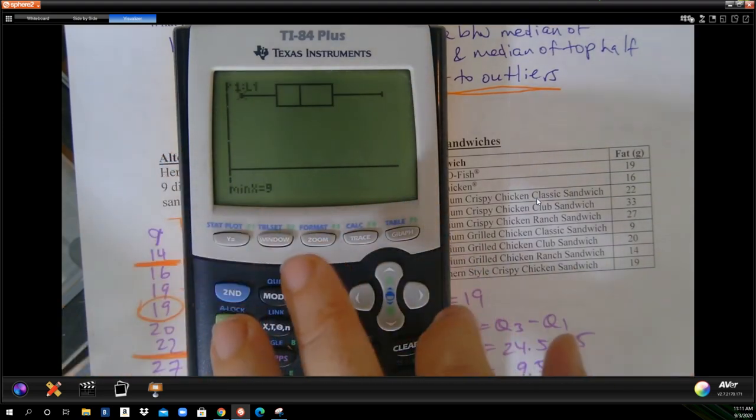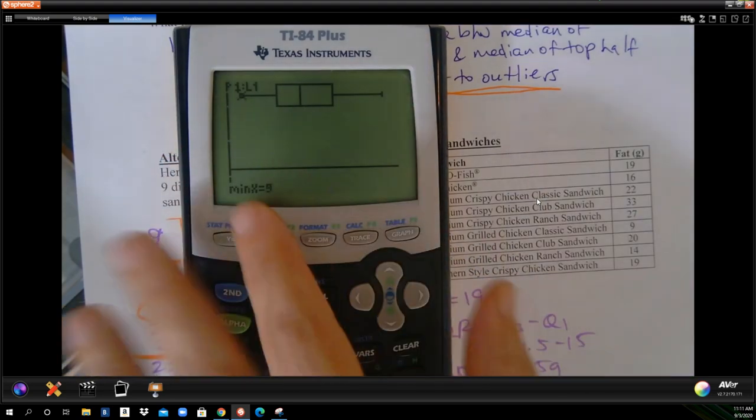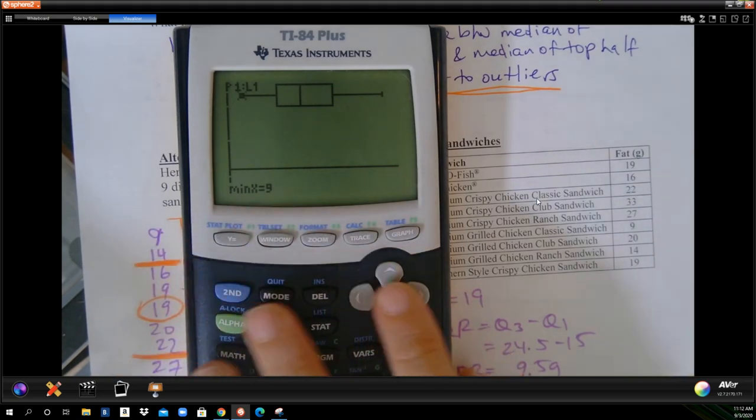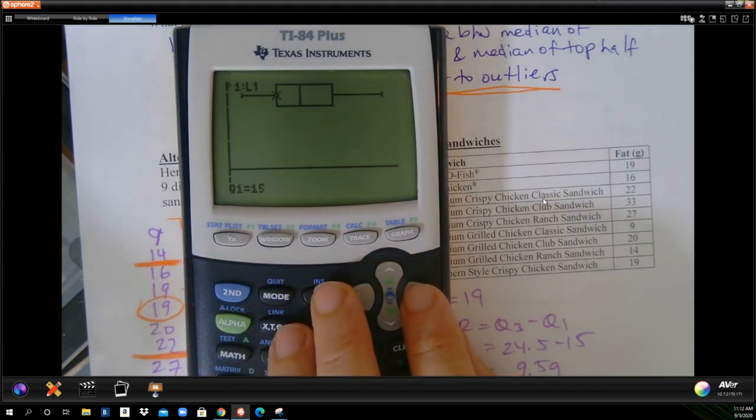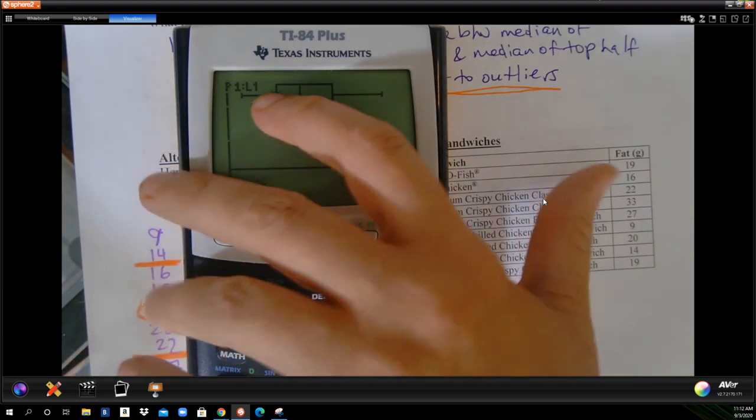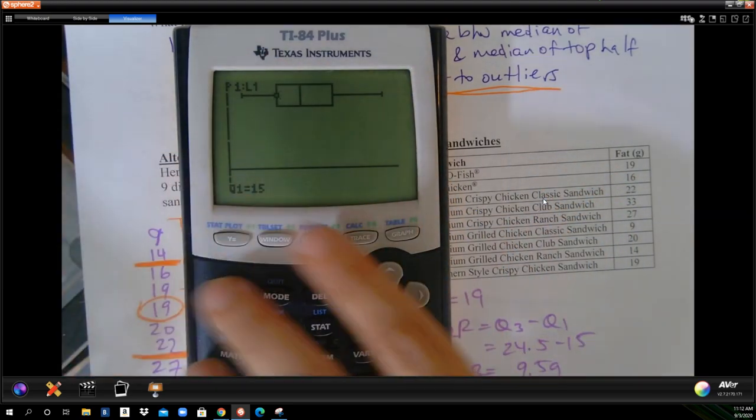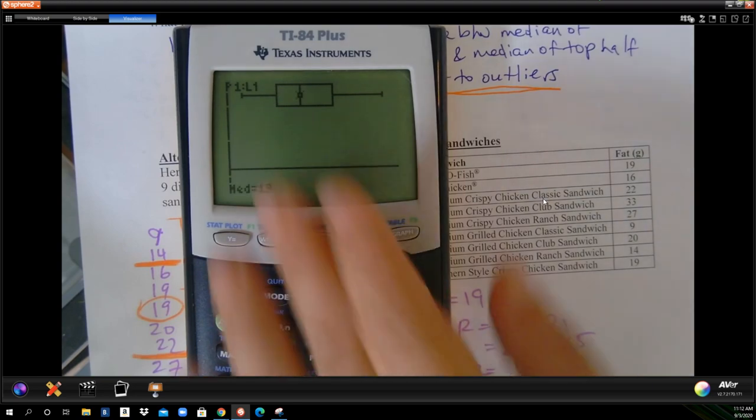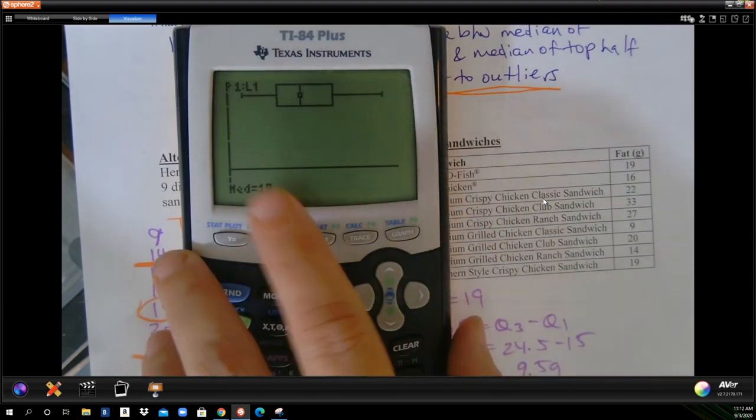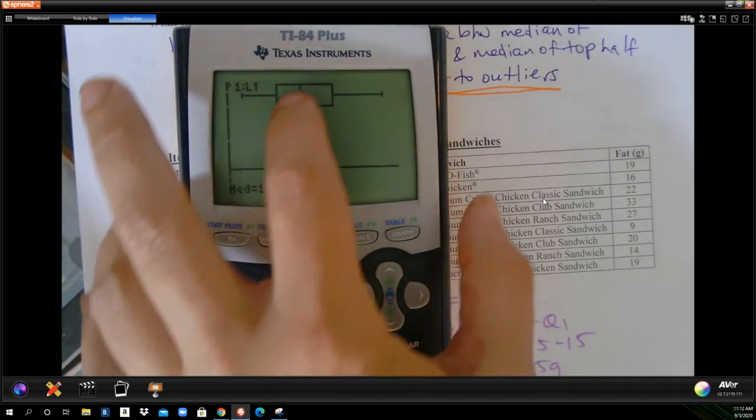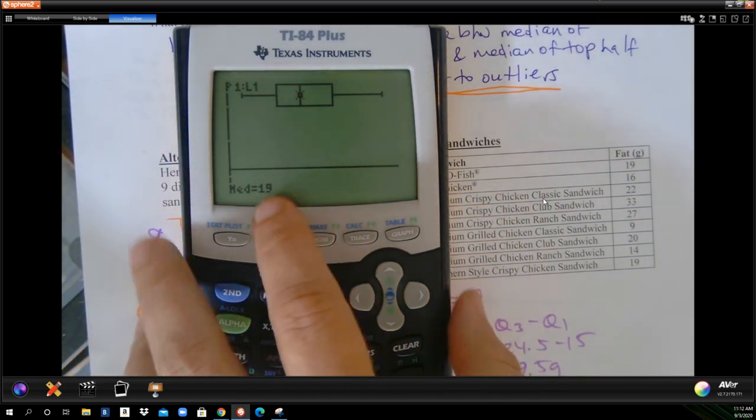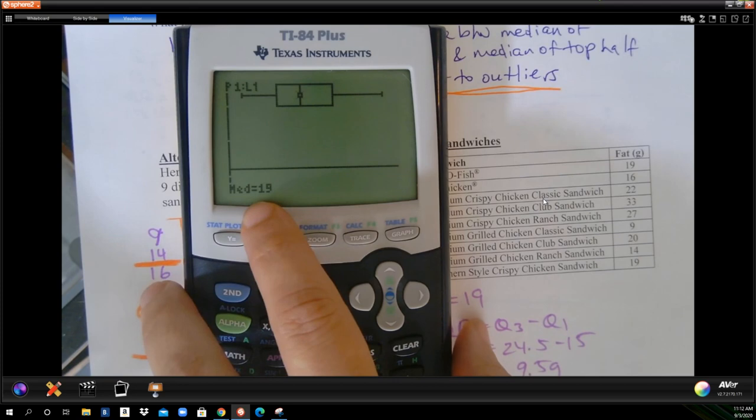You can trace, and this will read your 5-number summary off of here. So I got minimum is 9. I'm going to move to the right to read the next important point. Q1 is 15. That means a quarter of the sandwiches have less than 15 grams of fat. Median is going to be the mark in the middle of the box plot. That's 19. What that means is from 15 to 19, there's a quarter of sandwiches that are there, and that half of the sandwiches have less than 19 grams of fat.